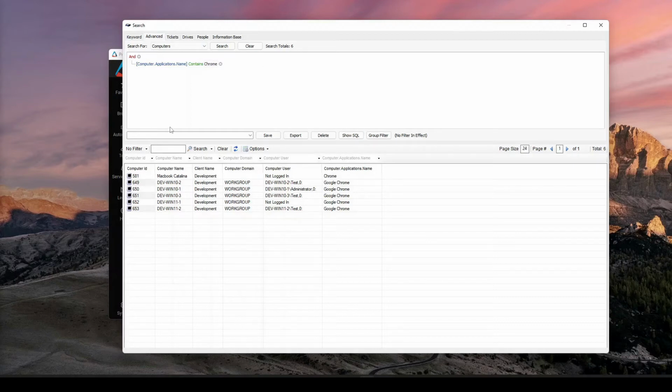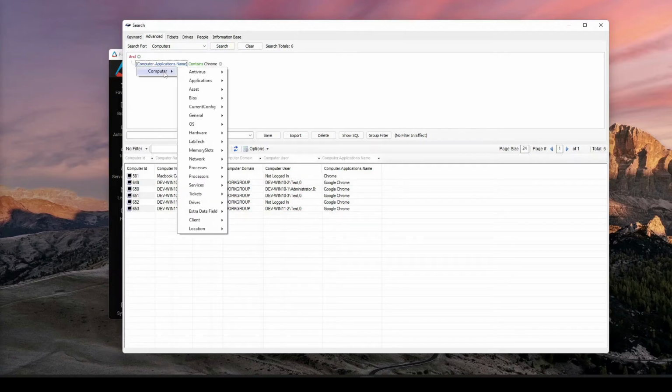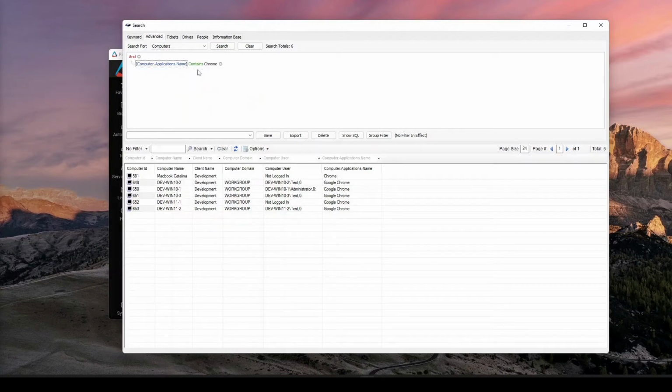I've tossed in a quick search here, but basically all I've done is click the plus sign to drop down a new line. If I click on the blue hyperlink text, these are more or less your computer columns in the Automate database. In this case, I'm looking at the computer applications column, and then the actual name. And I just want to say anywhere where it contains the word Chrome, because maybe I'm pushing out either Chrome for Mac and Windows or just Windows, however you want to do it.